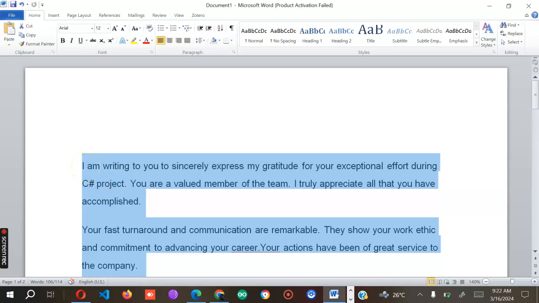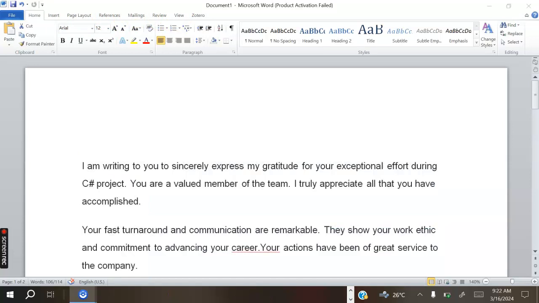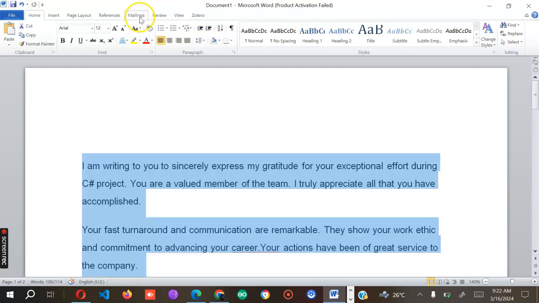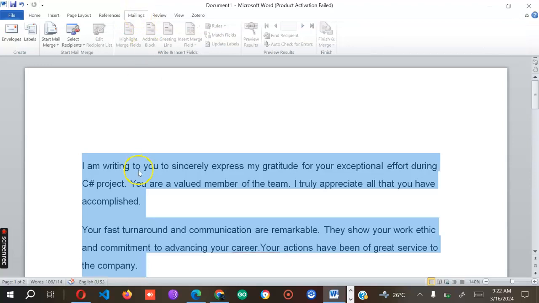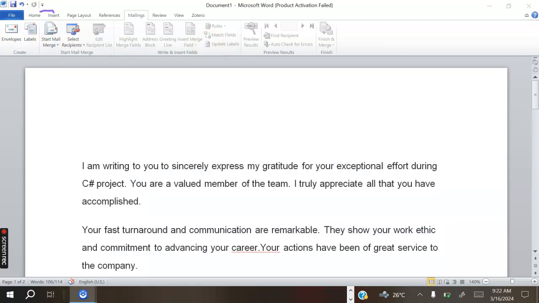So step number one, on the menu bar where we have File, Home, Insert, Page Layout, References, Mailings, Review, View, we have this button. You click Mailings. Now on Mailings, we have these tabs. We have Envelopes, Labels, Start Mail Merge. This one. I hope you are seeing this part. So you click here.